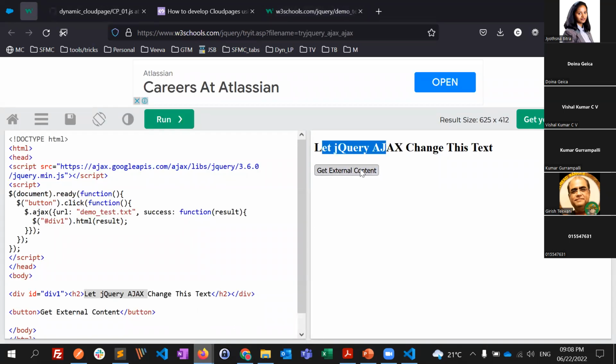Now let's see. When I click on this button, the data which was there in this Ajax page came, but the page did not refresh. So this is the basic idea of Ajax.